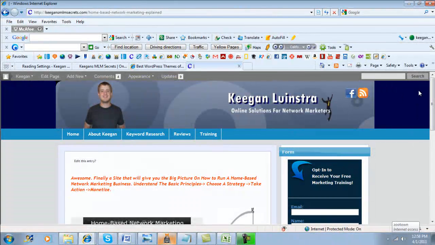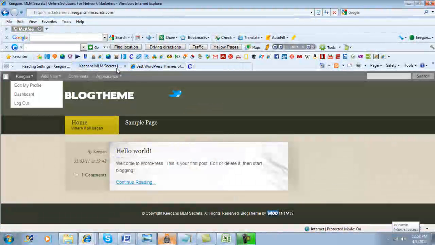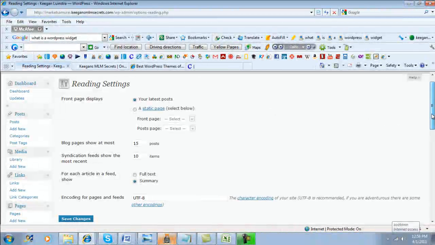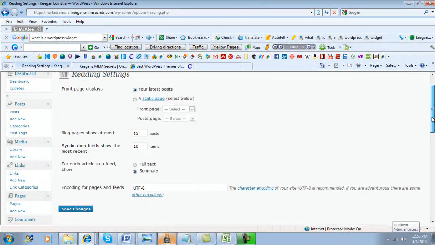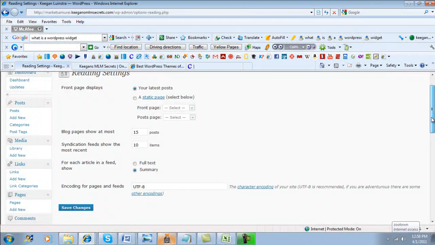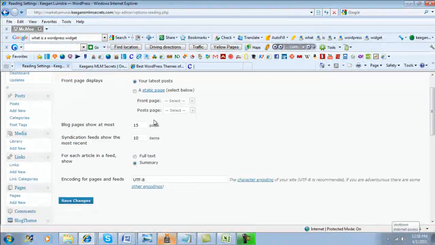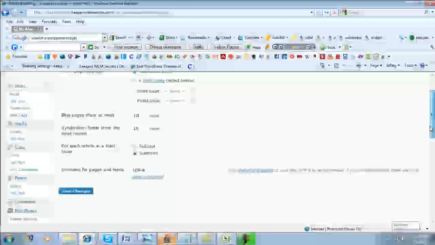It's a lot different than some blogs that have 10 posts on the front page. So it just depends on what you guys want to do, and you can try your latest post, and if you don't like that, you can try a static page. If you like the latest post more, go back to your latest post. Adjust it again. Blog pages show at most 15 posts. I think the default's 10 there. So, yeah, 10, 15, it's fine.